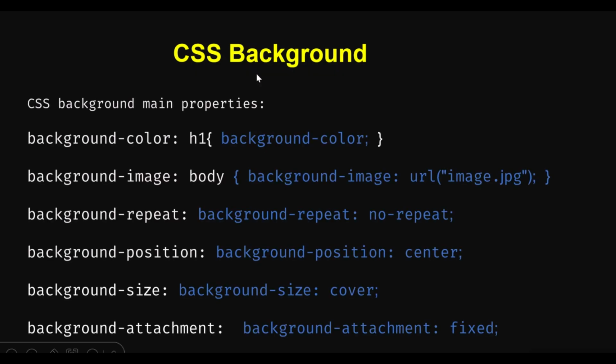Today we are going to discuss CSS background. That is a very important CSS property. In CSS background we have the following properties, like background color. So we will apply color to the background. For example, h1 is an element and we want to apply color, so we will write background color. That property will be applied to the h1 tag.